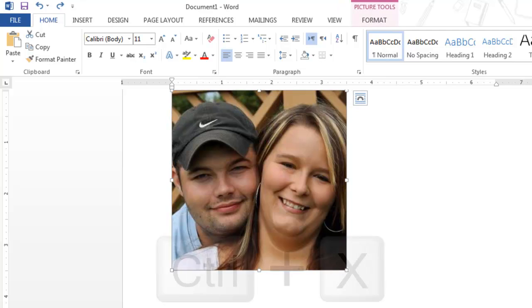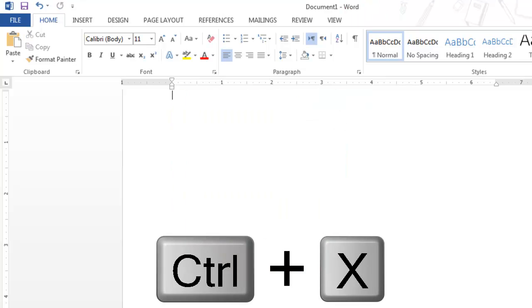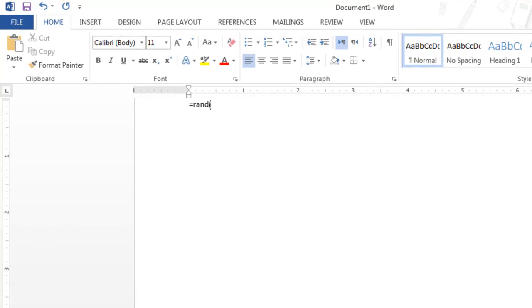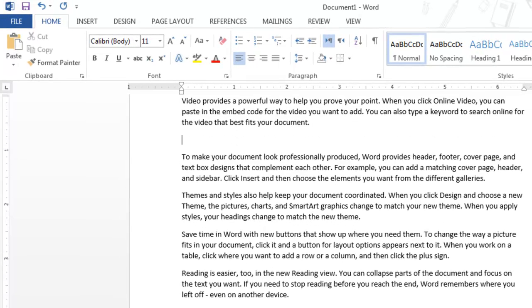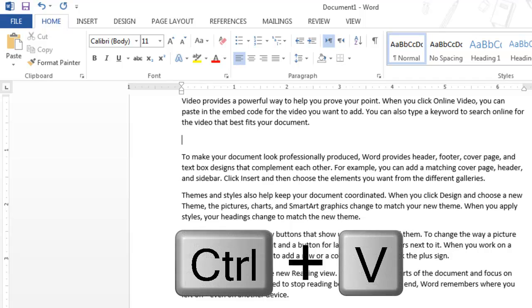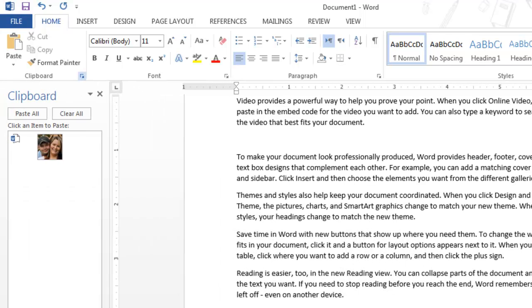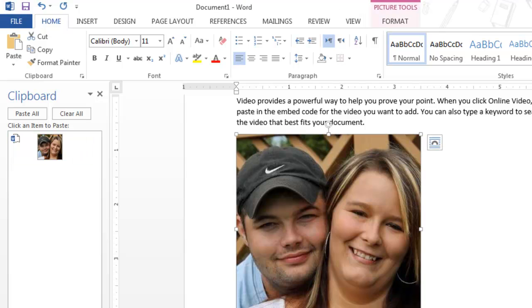So let's select the picture, Control X to cut. Now let's have some text, equals RAND, open close parentheses. Now, let's click at the end of the first paragraph and then have a new line and paste it. You can paste it by going to the clipboard. Do you remember? Click on the image, now we have the image.